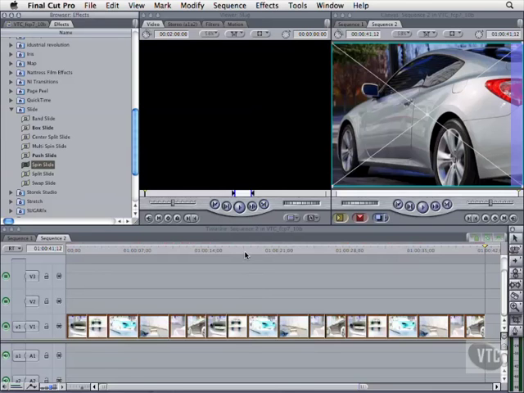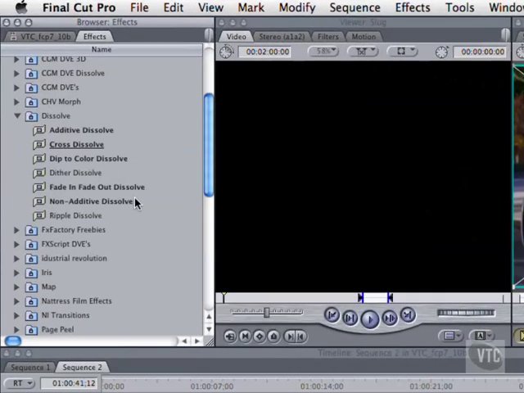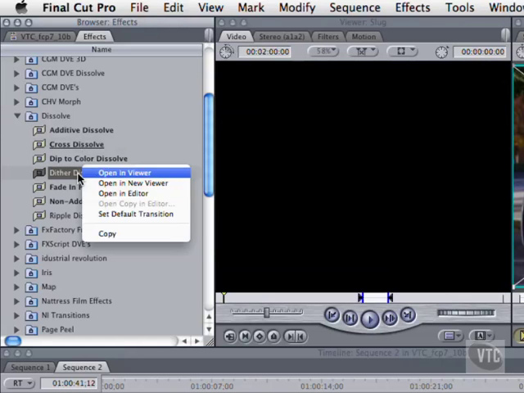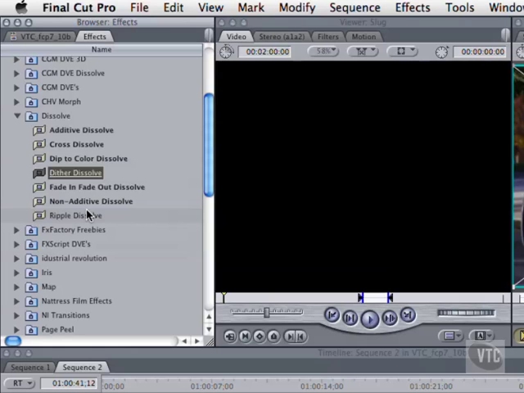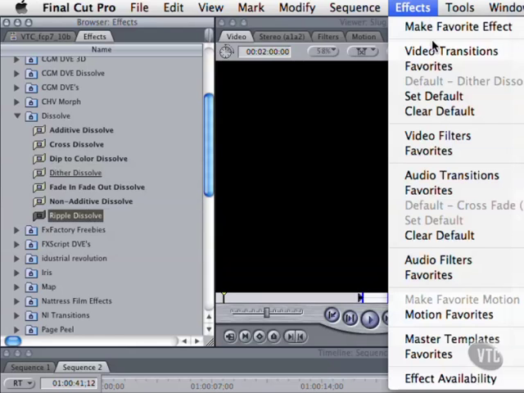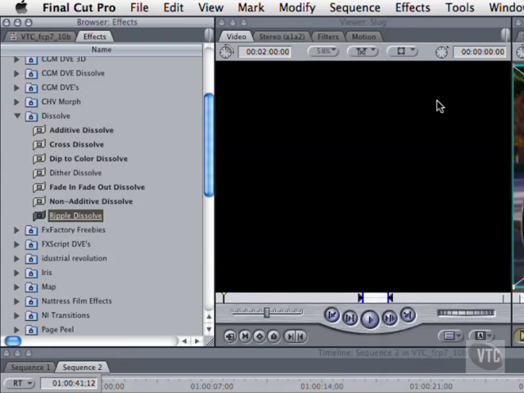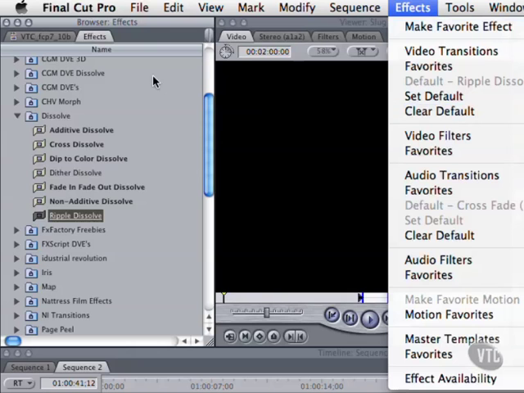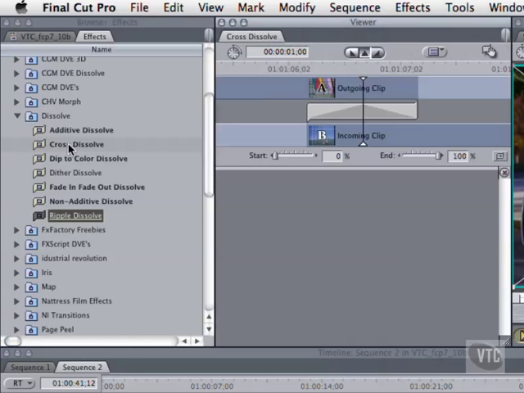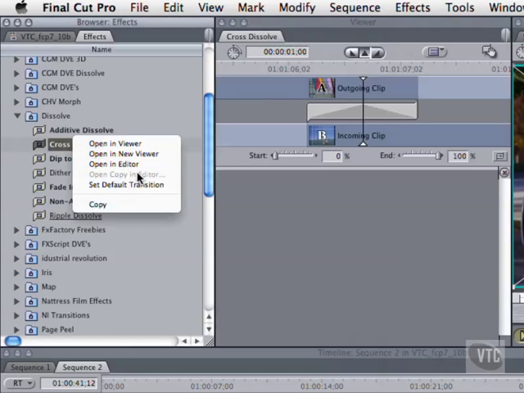We've been working mainly with the default transition. In the Effects tab, under Video Transitions, go to the Dissolve bin. See the underline under Cross Dissolve? That indicates the default transition. You can reset this by Control-clicking on any transition and selecting Set Default Transition, or by selecting a transition in the Effects tab and going to Effects, and in the Video Transition section, choose Set Default. If you change your mind, select Clear Default in the same section of the menu, or go back to Cross Dissolve, right-click, and reset the default.